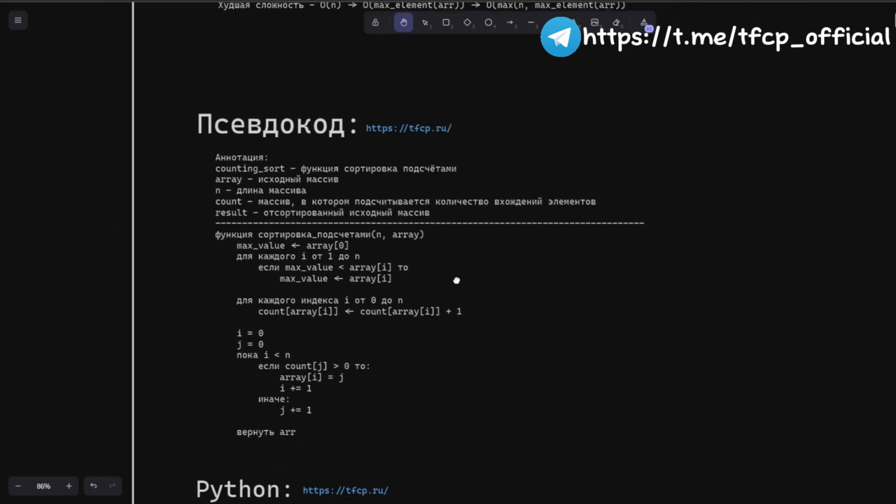Accordingly, the pseudocode: we have a counting sort function, and it takes n, which is the size of the array, and the array itself.